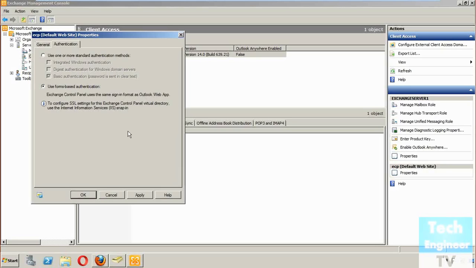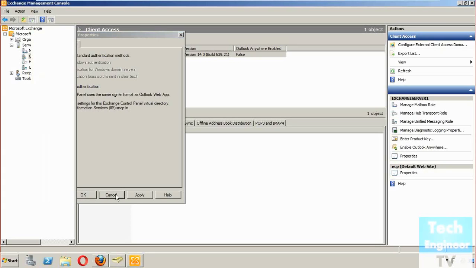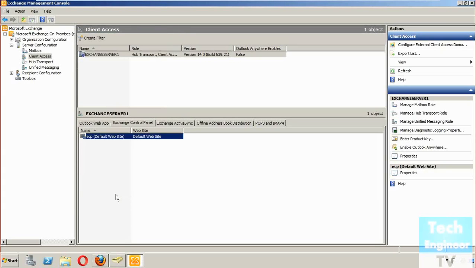you can configure SSL settings as well, in the virtual directory if you have the IIS snap-in. For example, if you have a certificate from a trusted CA, then there will be no issue. Otherwise you will get an error, but we will find out about that error when we access ECP through the client. Hope you learned something about ECP.